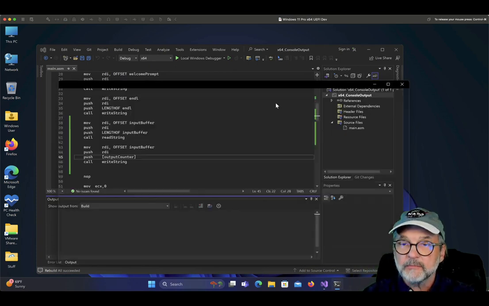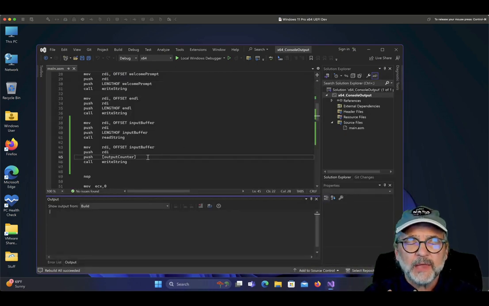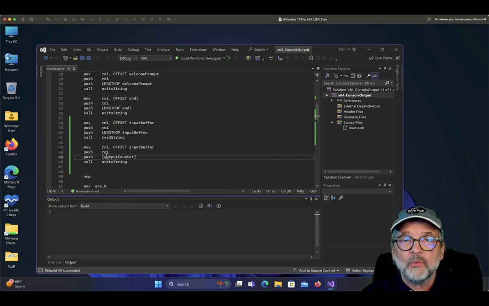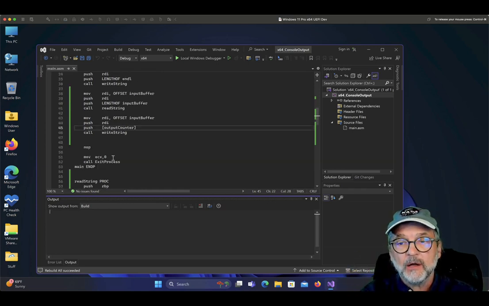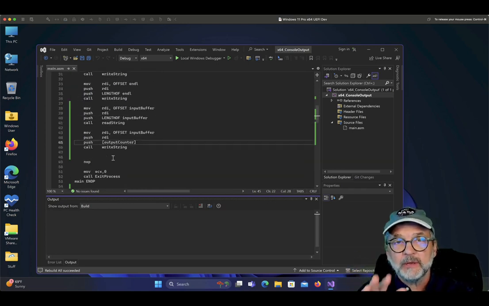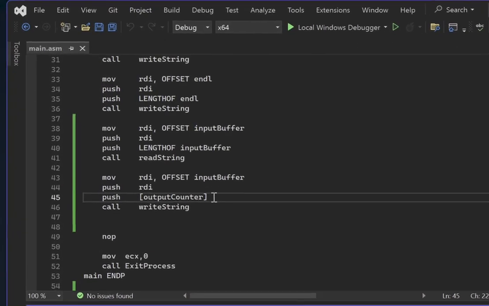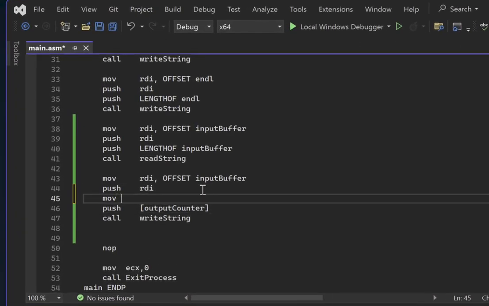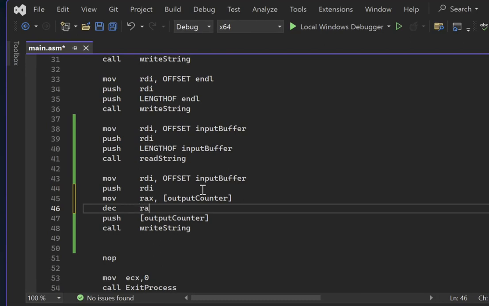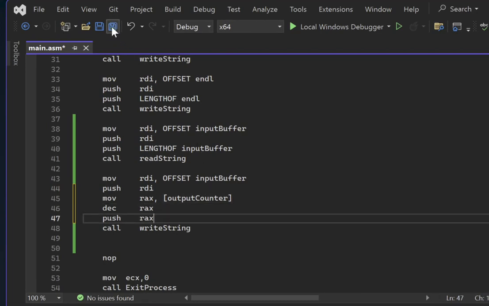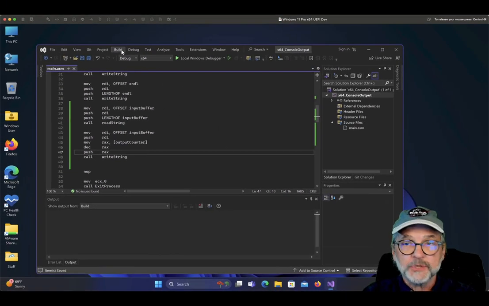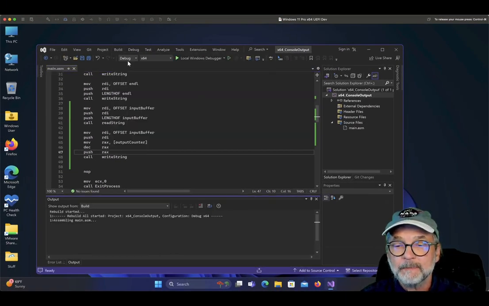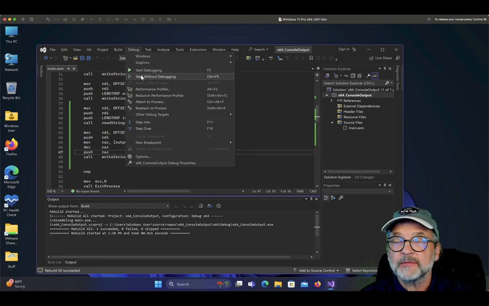Okay, so it printed it. Good. The last thing I wanted to talk about: what if we didn't want it to print all of that? What if we didn't want it to print the \n? So what I can do is move into RAX the output counter. I could then decrement RAX, and then instead of pushing the output counter, I can push RAX. Let's see if that makes any difference.